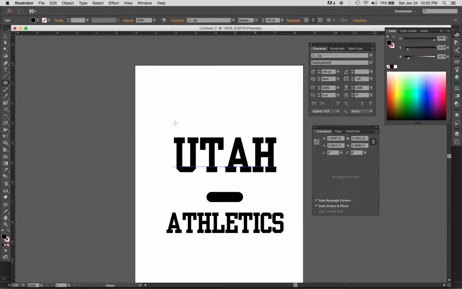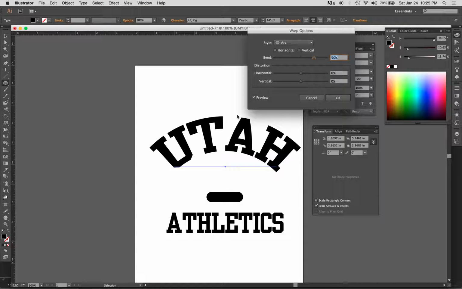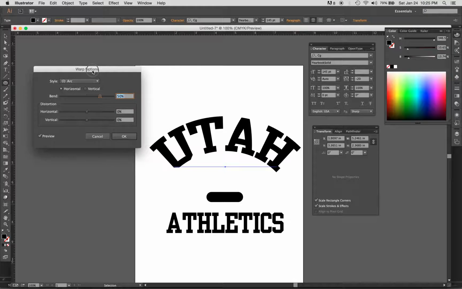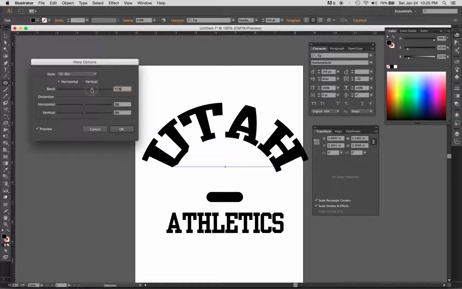So I'm going to select the type. I'm going to go up to Effect and Warp. And this gives us a couple of options here. So the first one I can show you is Arc. And you can see that this dialog box comes up and it gives us a couple of options. I don't love this one because it distorts the top and the bottom. It may work for something else that you've got going on, but this one I don't really like. But you can see that the further we get, it distorts that more or less.